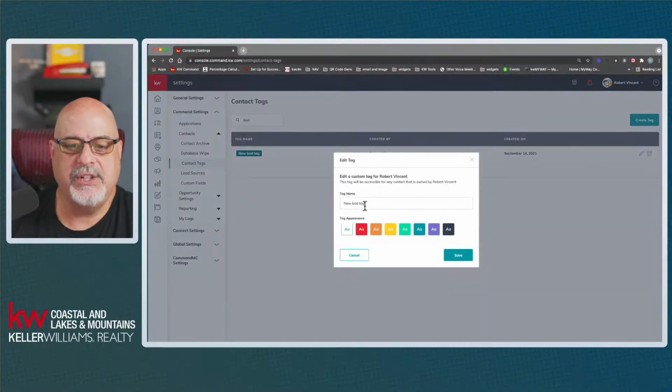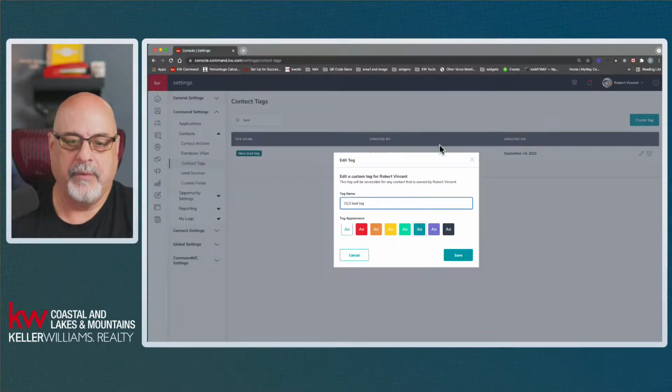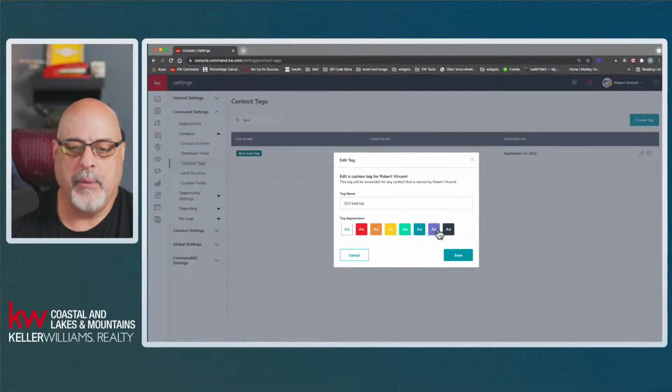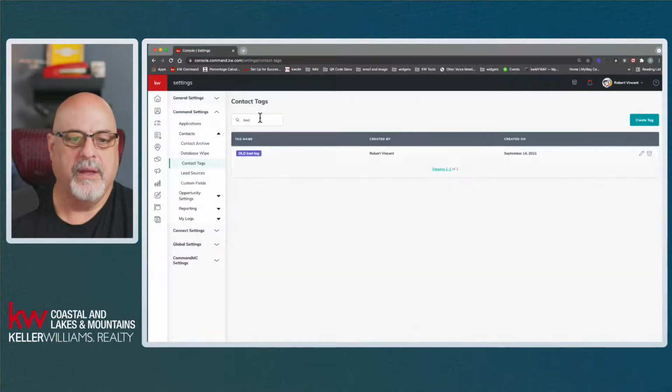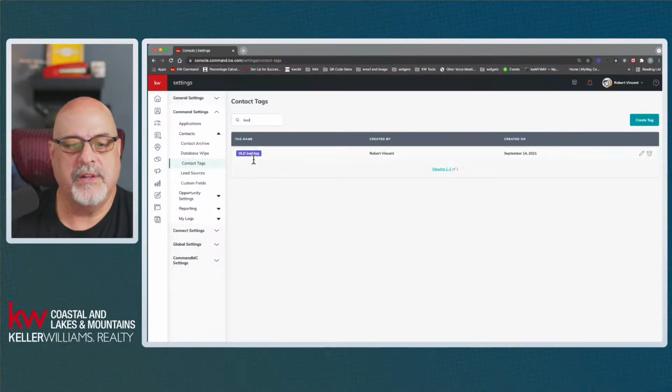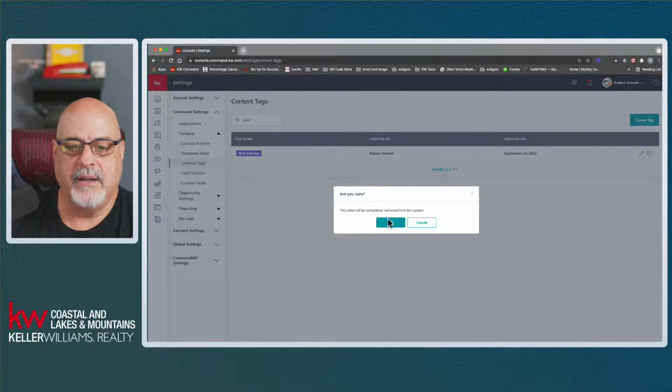Maybe I want to change the tag's wording. So I can change from new bad tag to old bad tag. And I can change the color. So maybe I want to make it purple. So I can do that. I can clean this up here. And now that tag has some new words and it's got a new color. But you'll notice something that I can't do. I can't delete this tag.